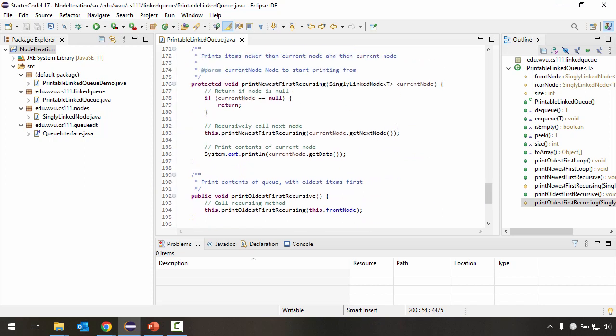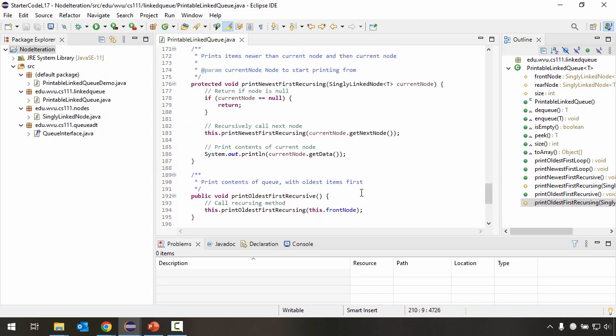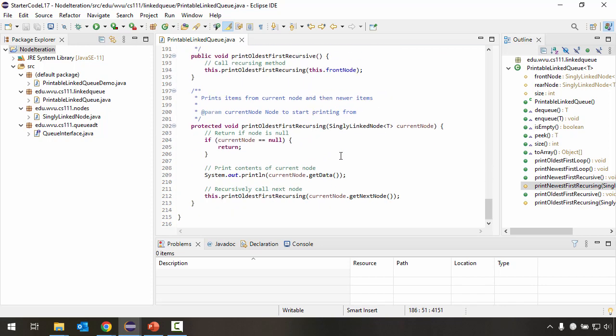So our newest first recursive implementation ran in big O of n time. The only difference between the oldest first and newest first is just the order of our print statement versus recursive call. Oldest first is also going to run in big O of n time. Now, granted, our iterative loop approach for oldest first also ran in big O of n time, but here we're not doing any worse, and we got the improved performance with our newest first recursive method.